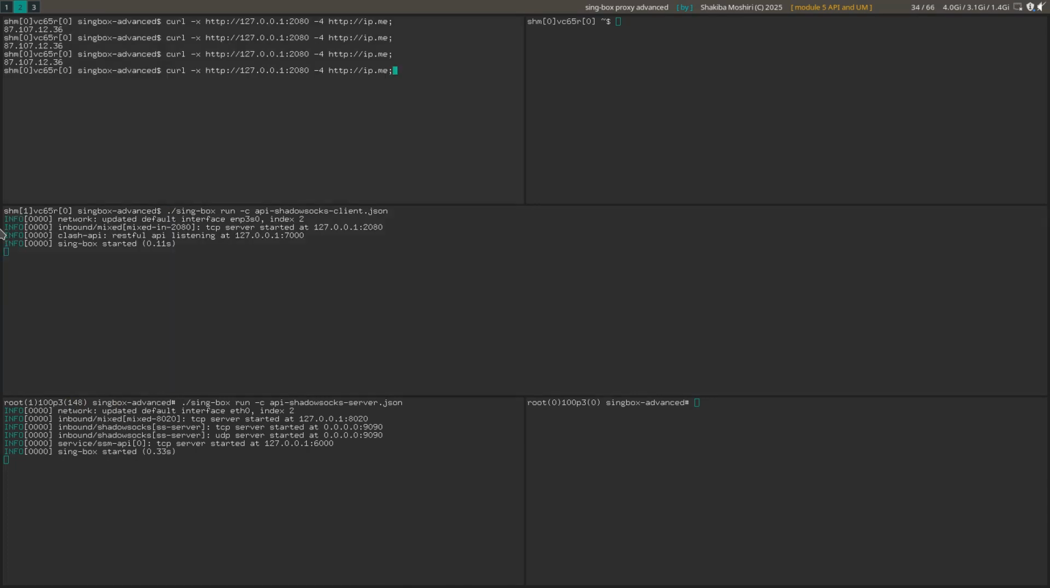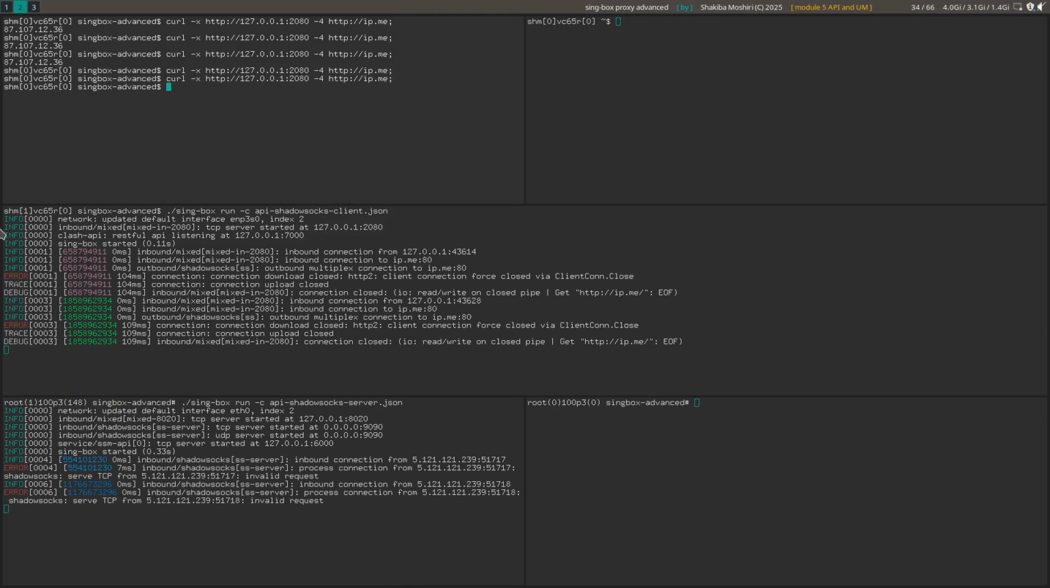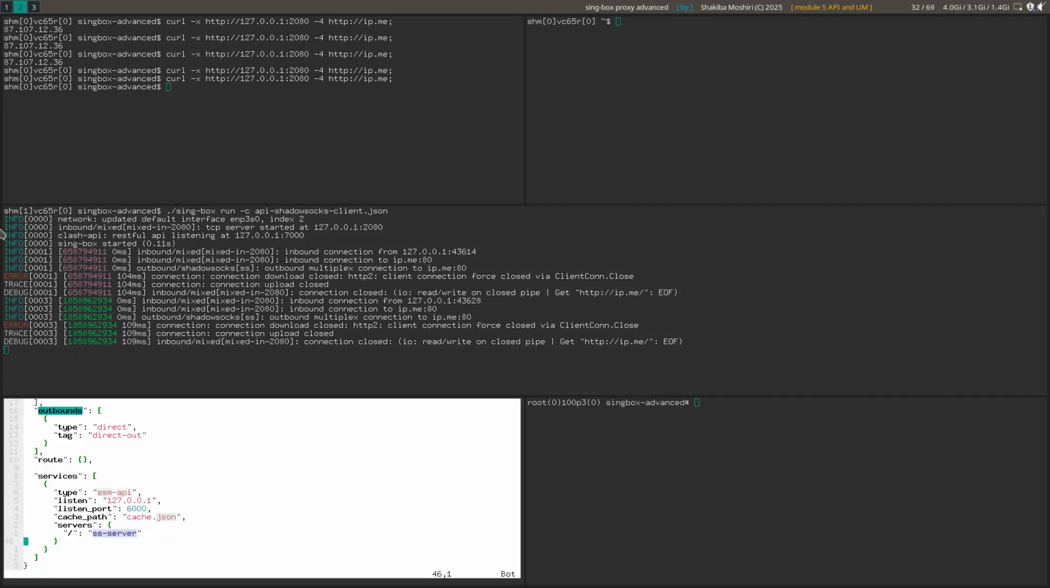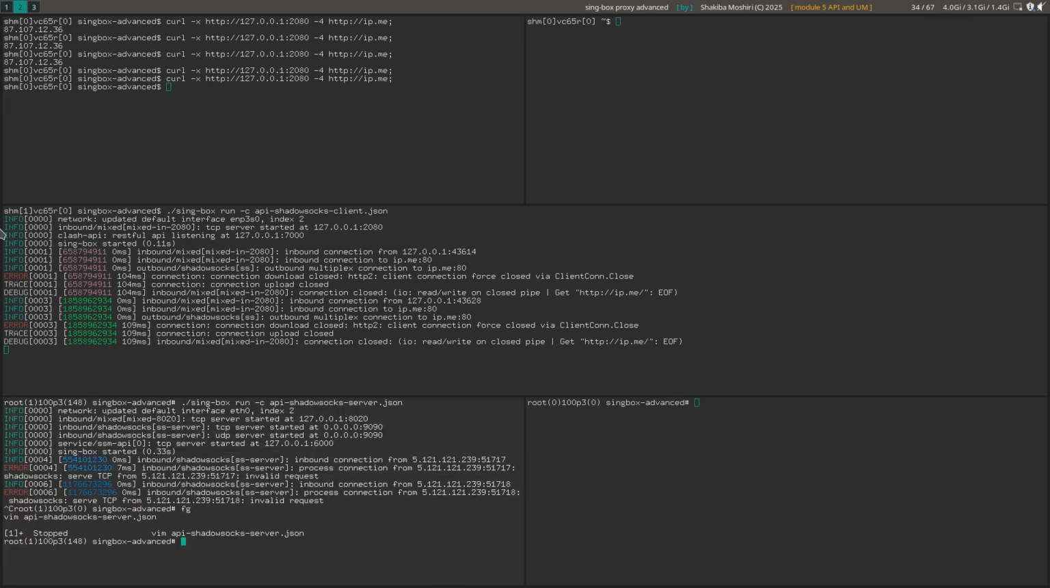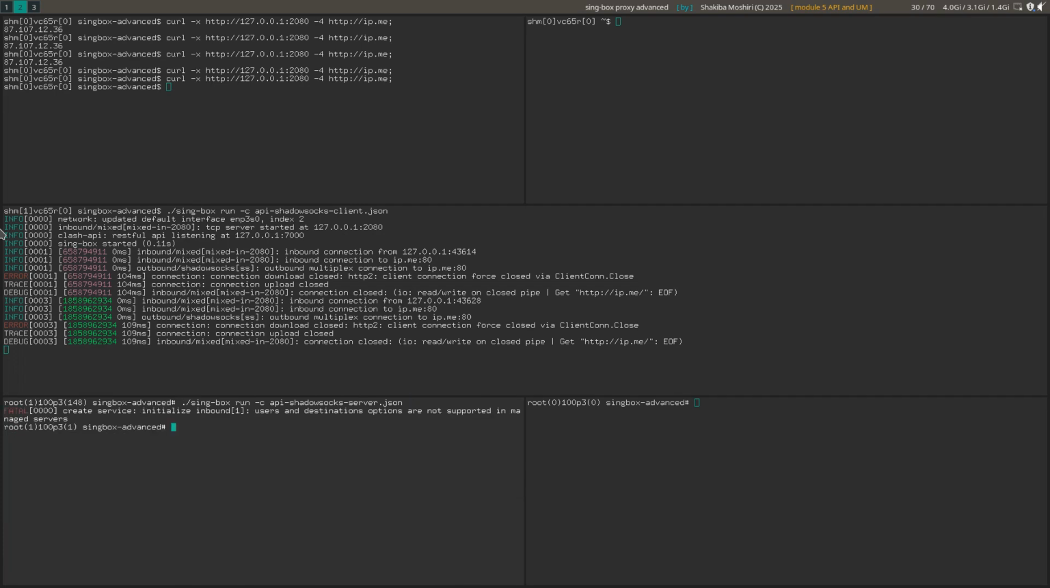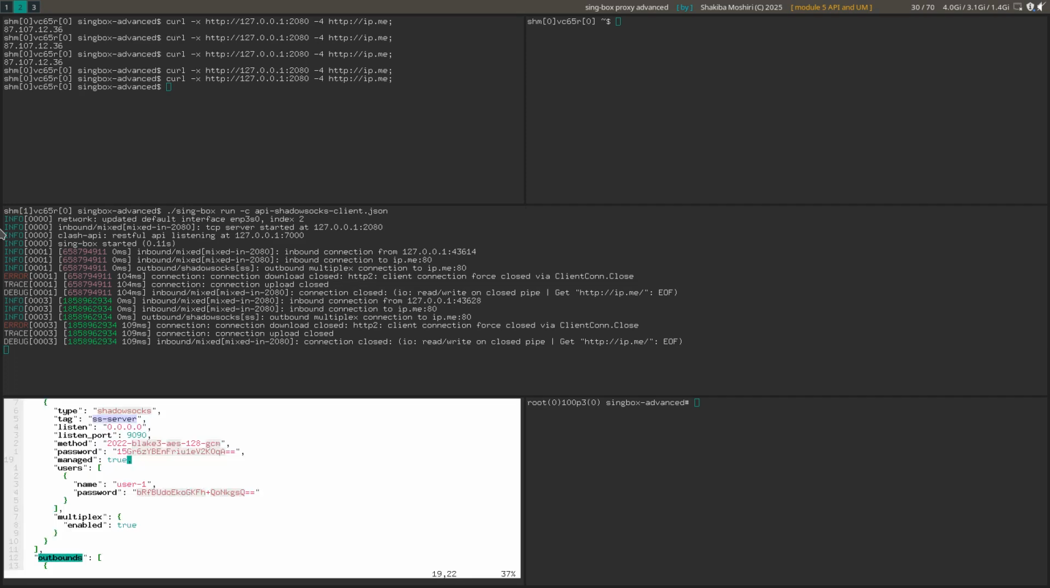It seems the same. We don't see any kind of inbound. What is this? It can connect, TCP connection. What happened? Invalid one. Yes, the API is not able to be matched with the inbound, and because of this we have to do something else here also. We have to enable managed true, which means it's a server that is managed by the Shadowsocks API. So let's rerun it. The users and destination options are not supported in this server. So what does that mean?